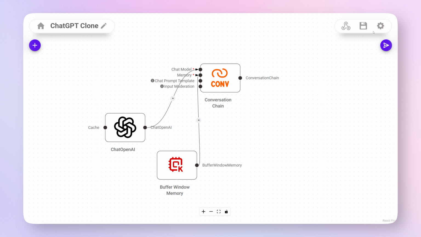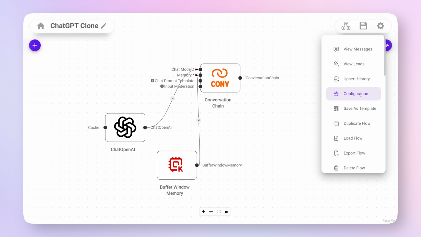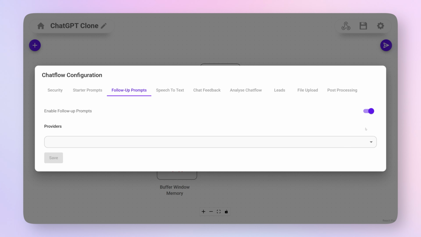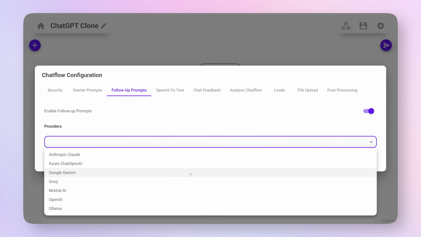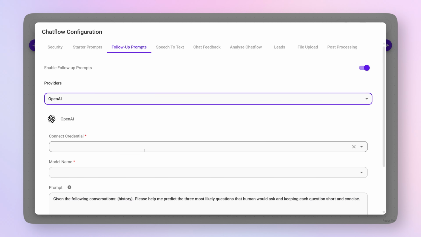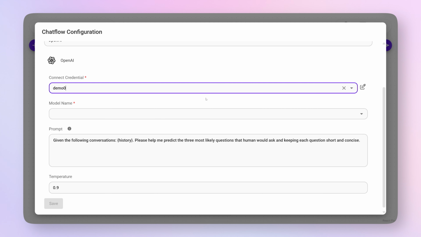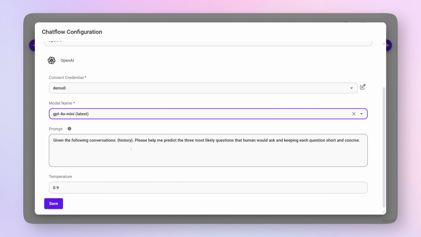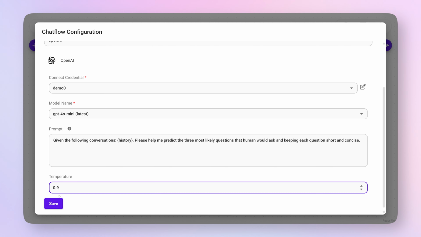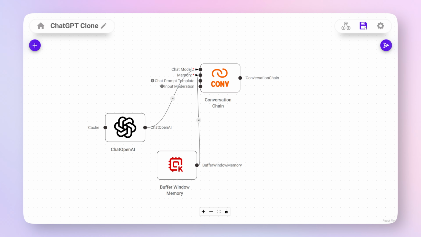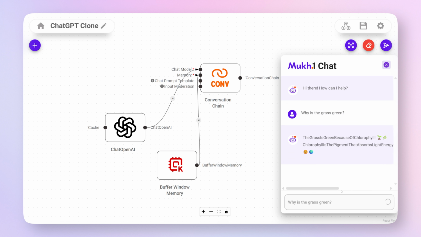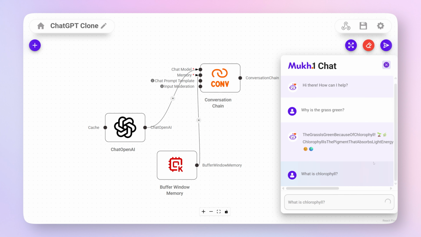You can also enable follow-up prompts and this will actually use AI to generate additional questions or follow-up prompts. Therefore, we need to specify a provider. I will select OpenAI and also link my credentials. For the model, I'll just use GPT-4o Mini and we can leave the prompt as is. Save this and try this again. So let's say something like, why is the grass green? After this response, we get these suggestions for follow-up prompts. Nice.